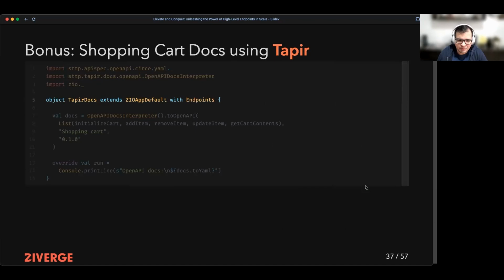You can also generate OpenAPI documentation. There is an OpenAPI docs interpreter in Tapir that you can use, and you just provide it the list of endpoints you want, and you can do again whatever you want with the documentation. In this case, I'm printing it to the console as a YAML.